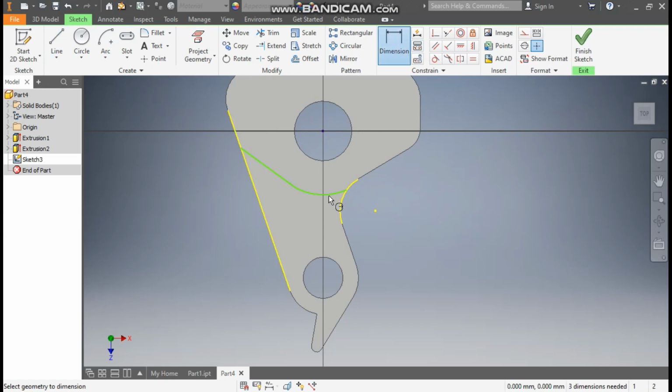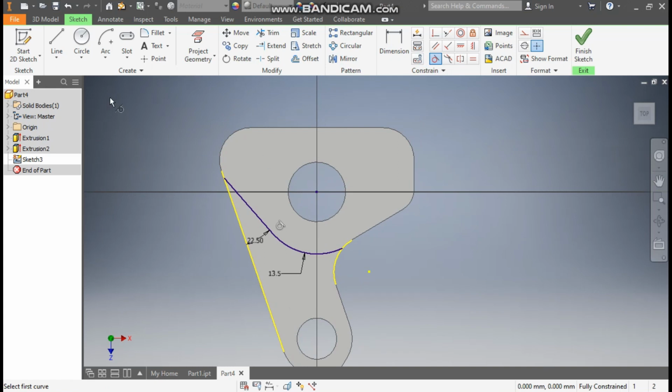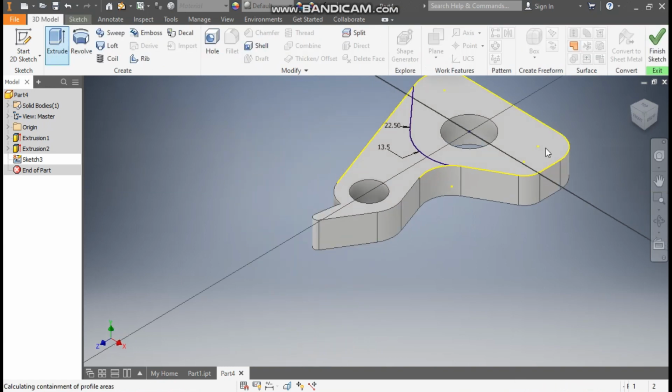Go to dimension. Define the arc radius as 13.5. Okay. And the angle we will define from here as 22.5. Escape. Okay. Now here, go to the tangent constraint, select this and select this. So this is defined. Now here, go to project geometry, project this profile, this and this. Okay. Now here, go to 3D model, take extrude.